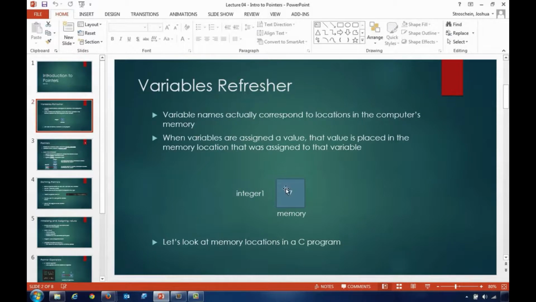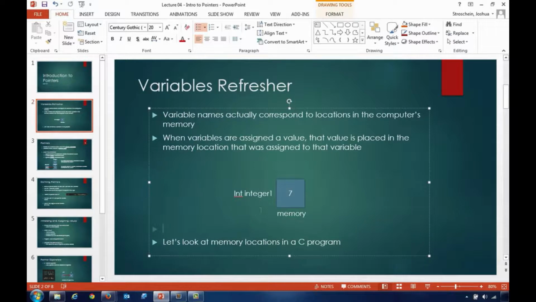Look at this depiction here. I'm going to use this blue box to represent some random or arbitrary location in memory. And what this is trying to depict is that we've declared an integer variable. Let me make this look a little bit more like a C program. We declare an integer variable, we get some random location in memory, and we can then assign a value and store it directly in that memory location. So let's take a look at some code.